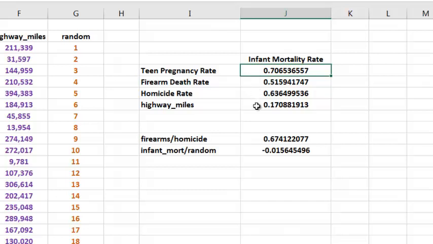Another thing that you cannot say is that the correlation between firearm death rate and infant mortality rate, which is approximately 0.51, and highway miles, 0.17, you cannot say that this correlation is 3 times as much as this correlation. That just is not the way that these statistics are read. It's not 3 times higher. That number 0.51 is exactly 3 times the number 0.17, but you don't say that a correlation is twice or 3 times. Correlation depends on the degrees of freedom and the sample size. So it's not an apples to apples comparison.